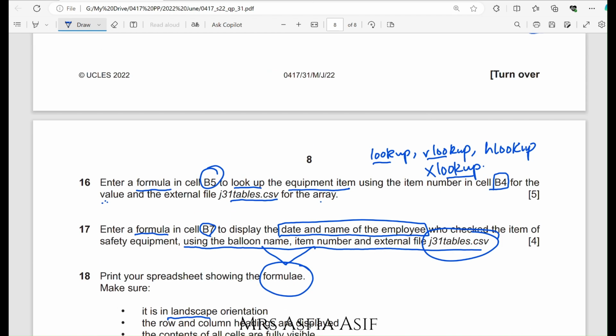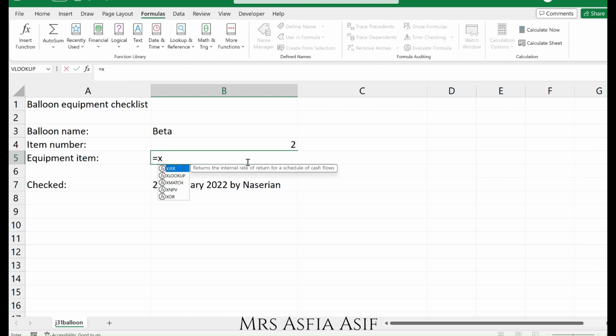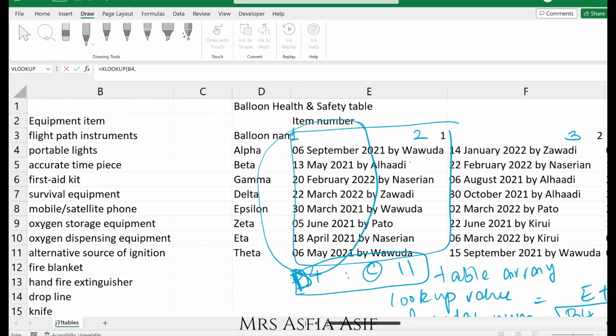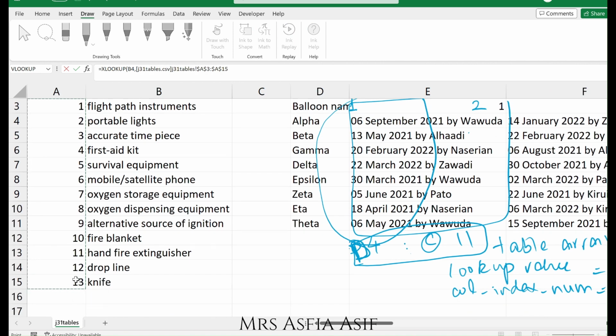Okay, let's do the XLOOKUP as well in this case. Now let's do it for this part. Equal to XLOOKUP. Okay, lookup value, that was the equipment number. Then we have the lookup array. Okay, so lookup array is, it looks like an advanced version of a lookup, comma, return array.